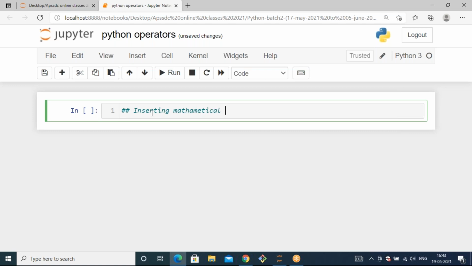formulas in Markdown. If you want to make a heading, you need to pass two hashes, right? After the hashes, you need to pass a space. Then only it will be considered Markdown syntax. Otherwise, it will just be a comment line. Okay. So I need to make a heading like inserting mathematical formulas in Markdown.